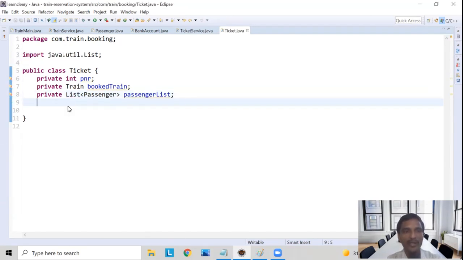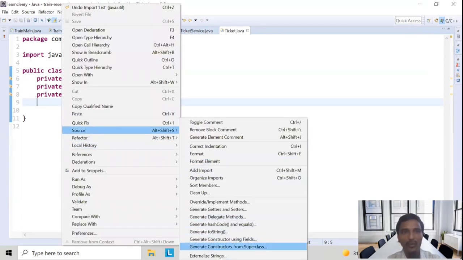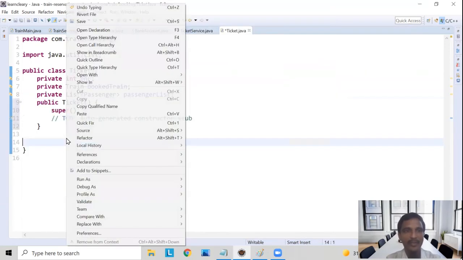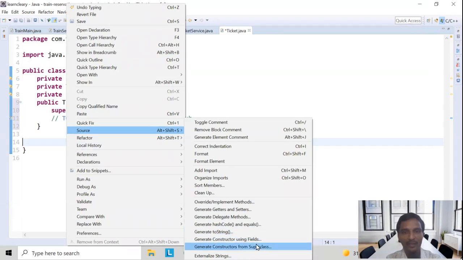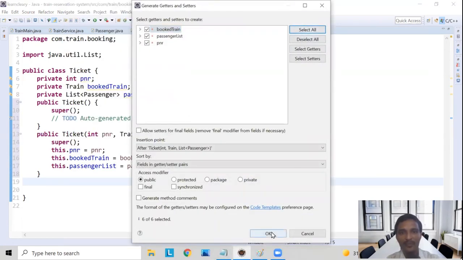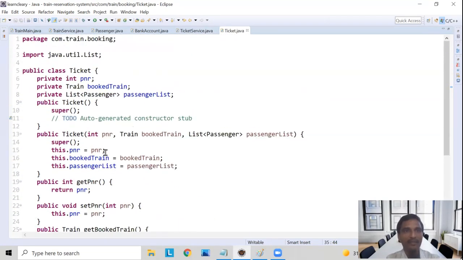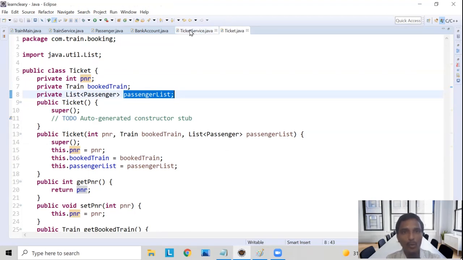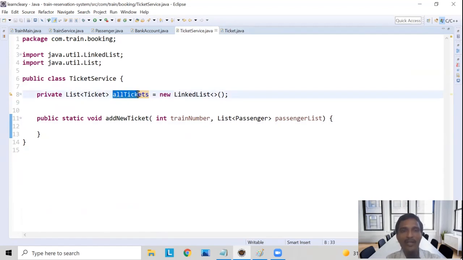Then we need to generate the constructors, getters, and setters wherever applicable. Let's say I go to the default constructor, and then source, generate a constructor using fields, and then I want to generate getters and setters. Now the ticket class is ready, which has the PNR number, the train for which the PNR belongs, and the list of passengers that belong to this particular ticket. Back in the ticket service, this is all tickets. This will contain all the tickets booked by the passengers.